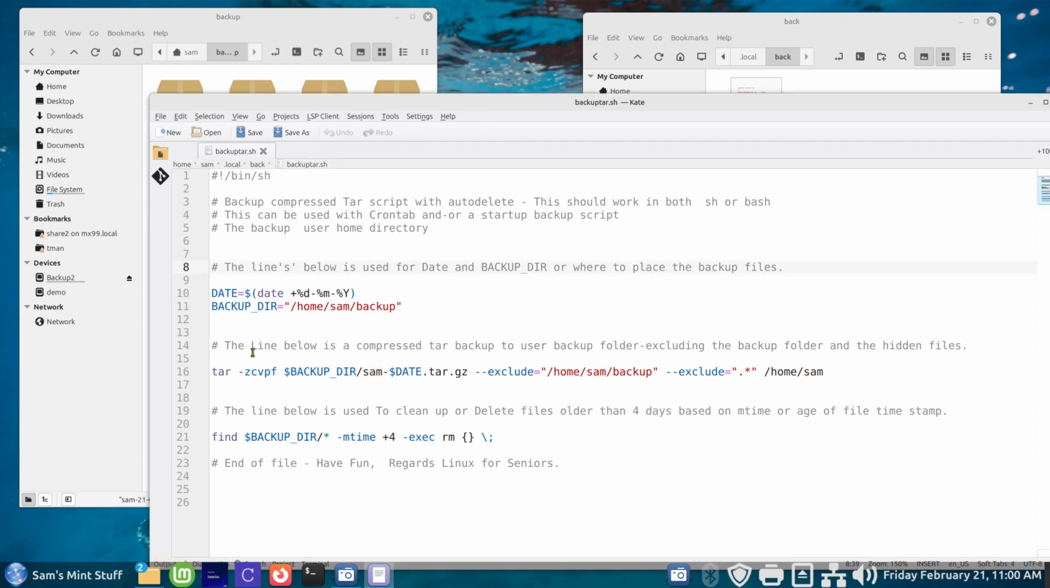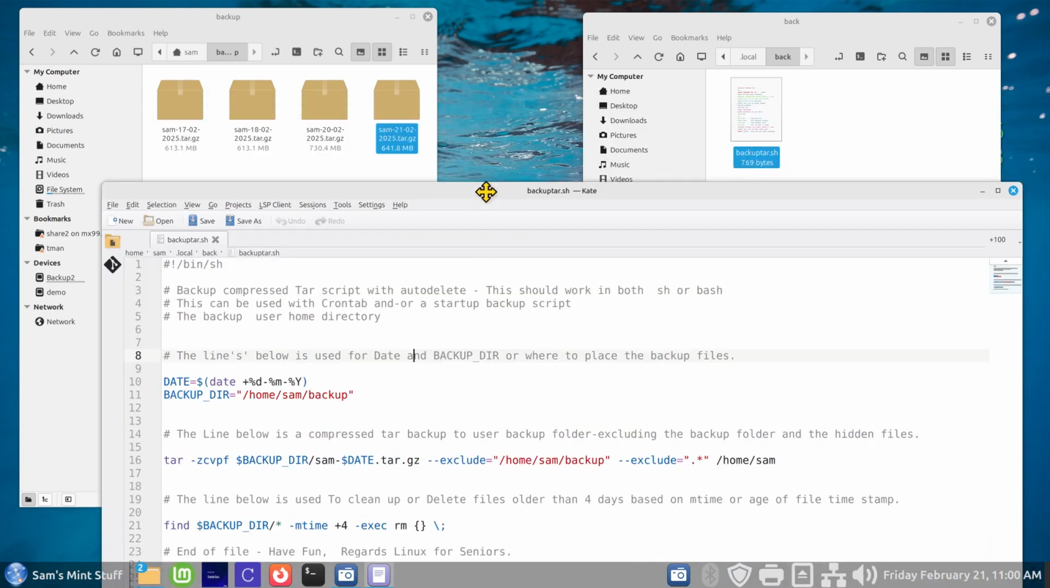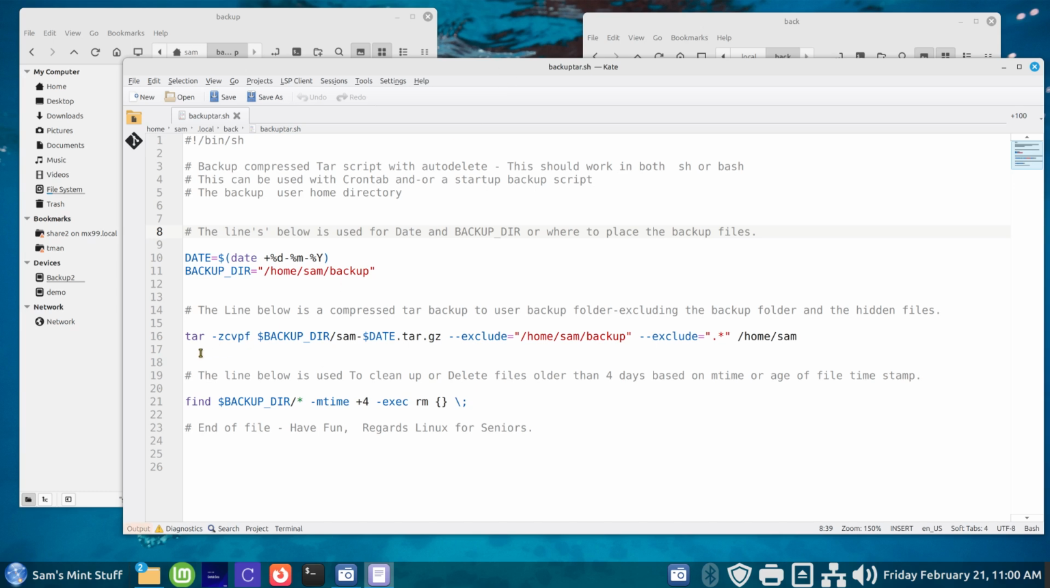So line 14 explains what line 16 is. It's a compressed tar backup of the user's home folder, without copying the backup folder and also the hidden files. So we don't want to make backups of the backups. In other words, they become enormous when you do silly stuff like that. So let me explain what this does, and then we'll move on from there.